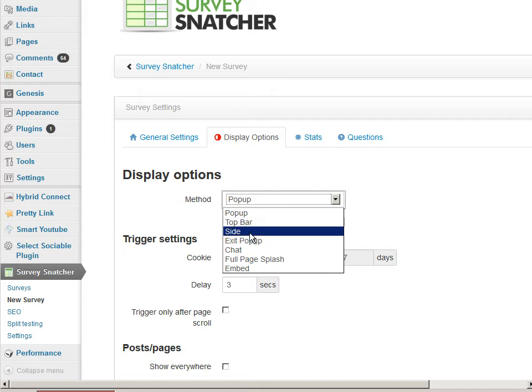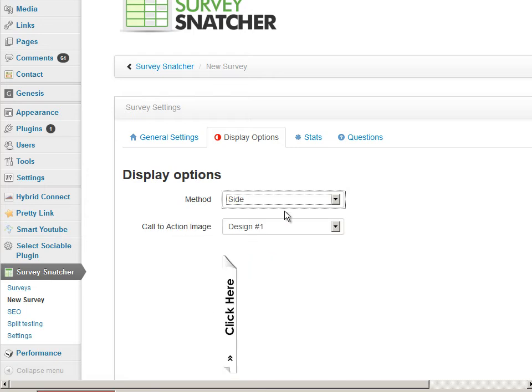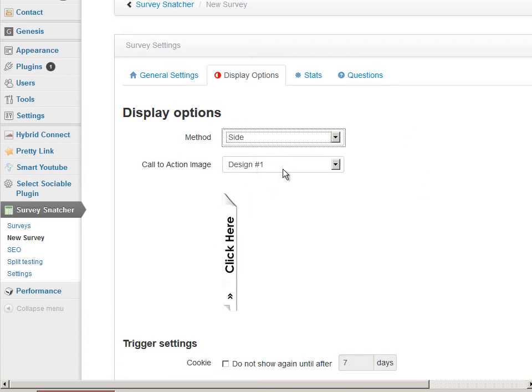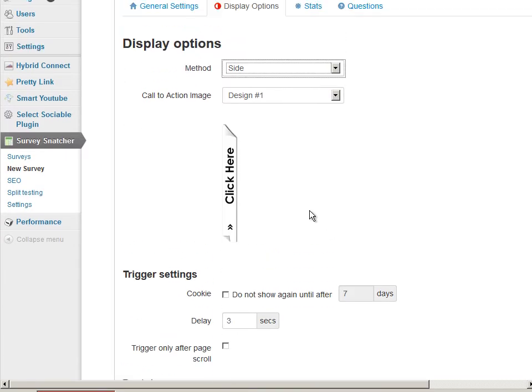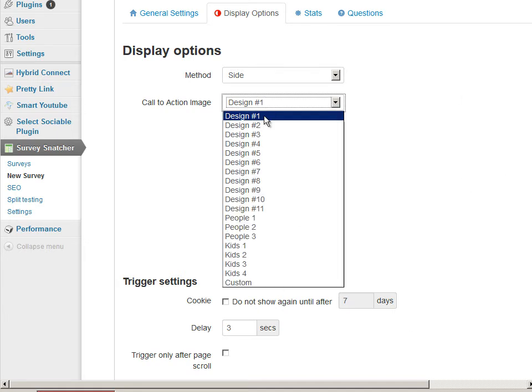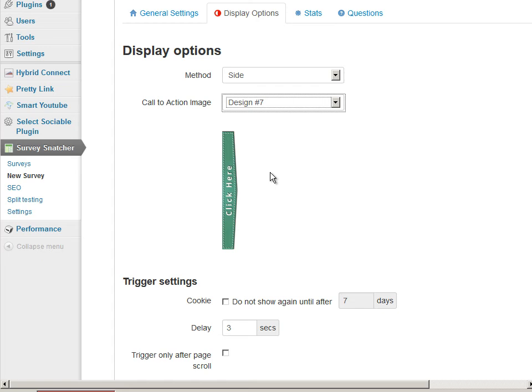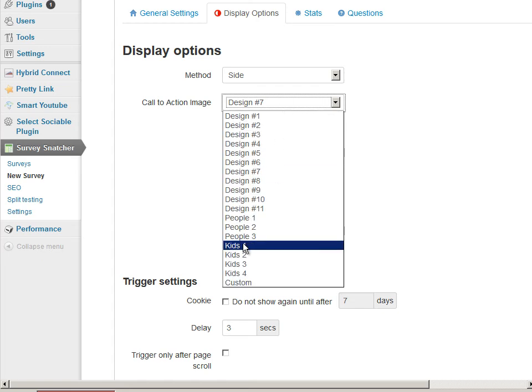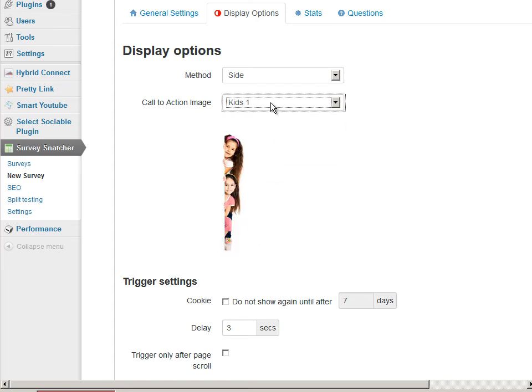The one on the side you can define, for example here, you can design what call to action you want to have. So this slides into the screen after, say, 3 seconds, and then you can click on it and it opens up the whole screen. So here are a couple of different designs. And then you've got these. Yeah, I love these little kids. There you go. Wouldn't you click on there?